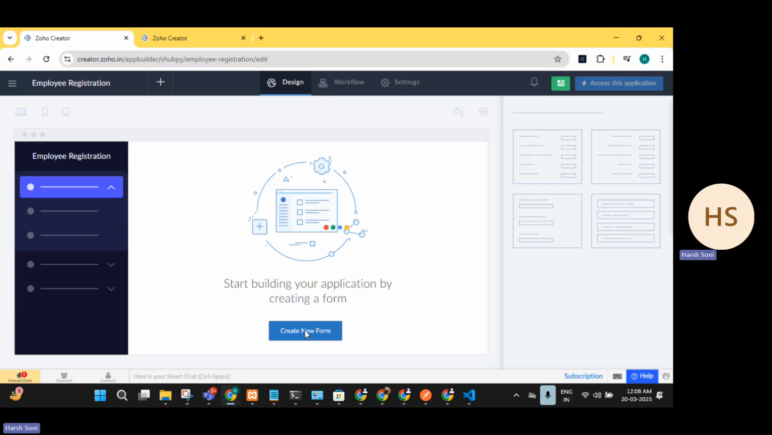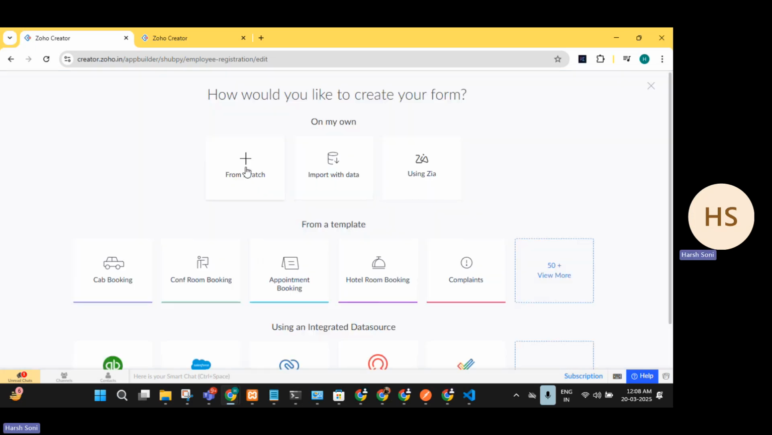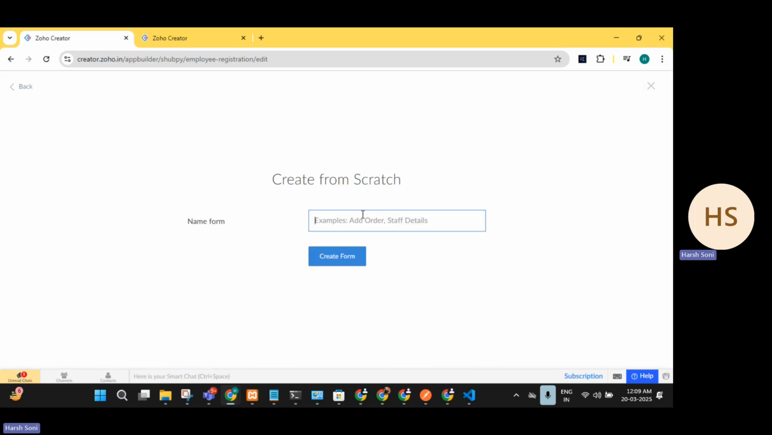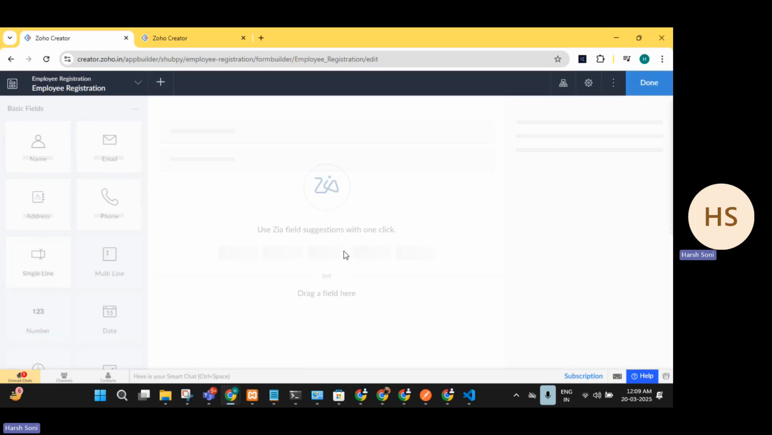So create a new form, click on it, and again we will be creating from scratch. And there's also Zia. So what is Zia? Zia is something you can just give a prompt to, and it will automatically generate an application for you. So it's gonna be AI generated. It's a dedicated AI for Zoho only. You can directly hop onto Zia as well, and it will make an app for you. But we'll be creating from scratch right now. So I'm gonna name it employee registration form. Okay, let's go with this.